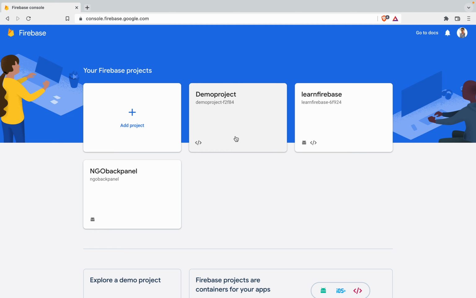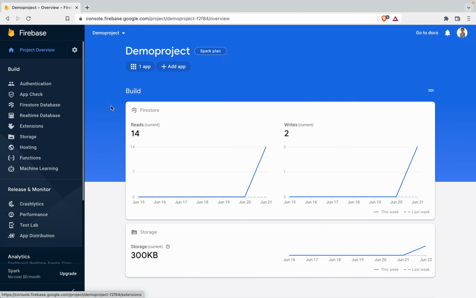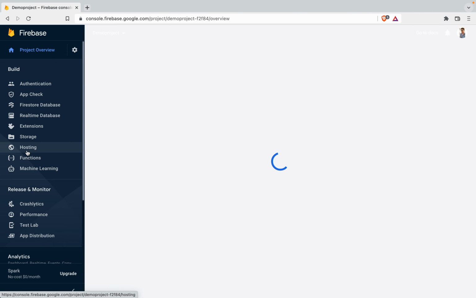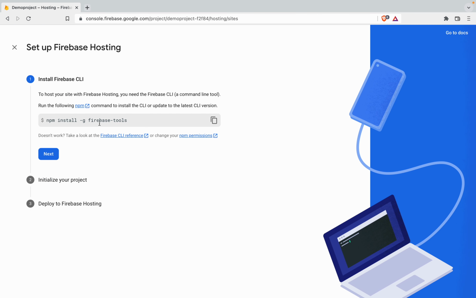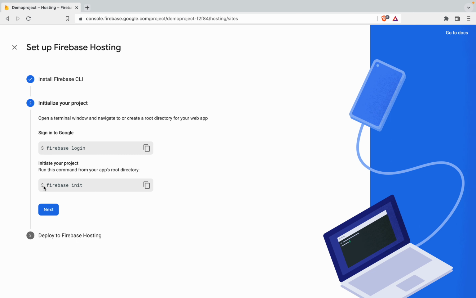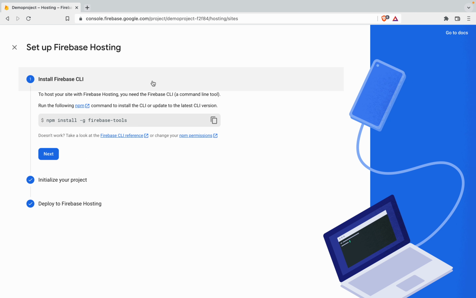So now we'll go to our console, then select which project you want to continue with. That day we created this demo project, and after that you have to go to this hosting option, then click on Get started. So here are some instructions about how to install Firebase tools, then how to log in and initialize Firebase, and then how to deploy it. So we'll do it step by step.